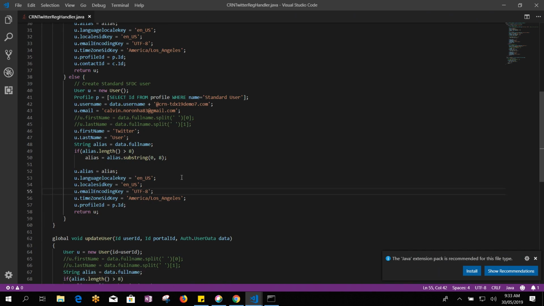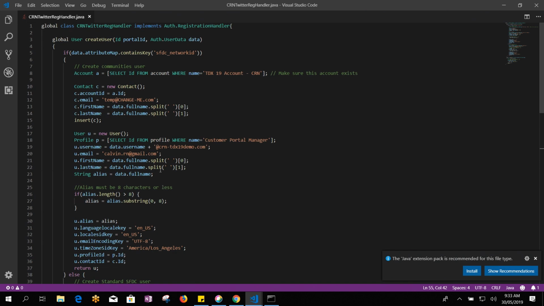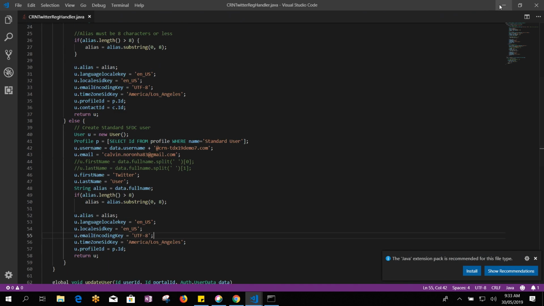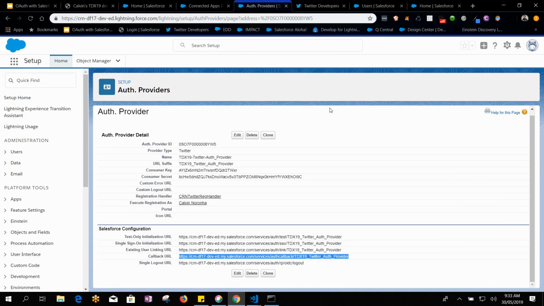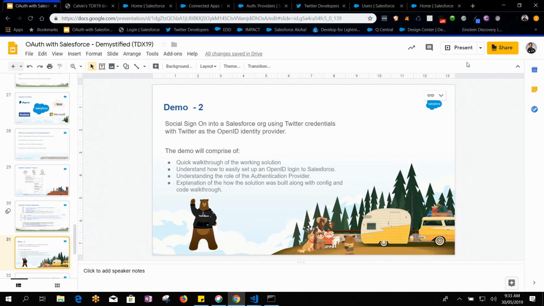And most of this code is given to you by Salesforce, like the basis of your code. You don't have to do this from scratch. And then you can customize this as needed for your purposes. So this is the whole concept of the authentication provider working alongside the registration handler to enable you to use a third-party credential. And this is generally called social sign-on. That means you can use a social network to sign into Salesforce. So that's that. Let's go back to our presentation.